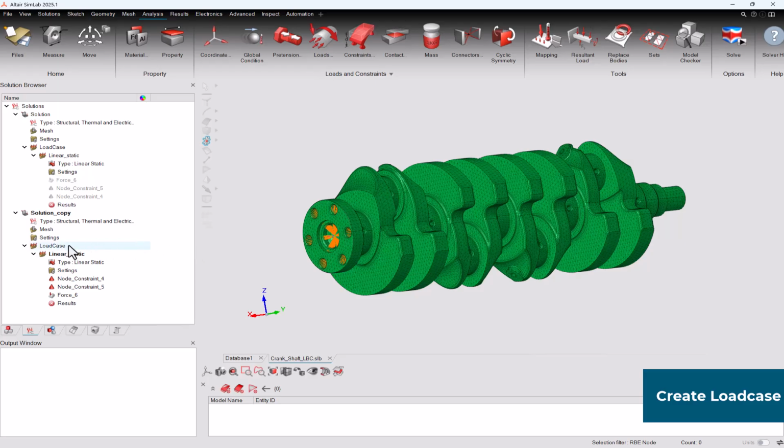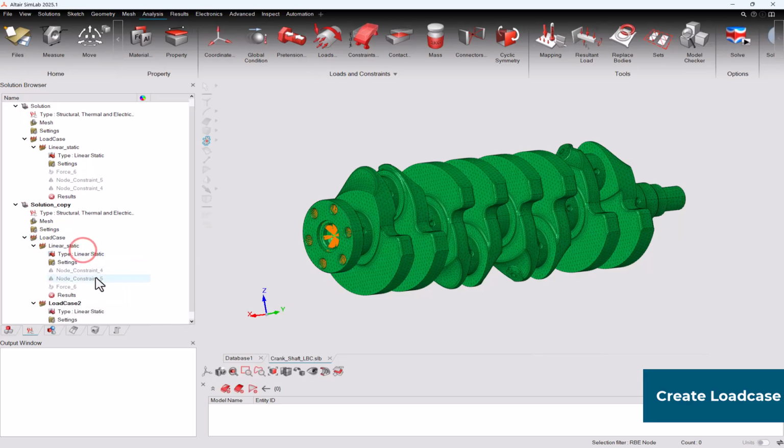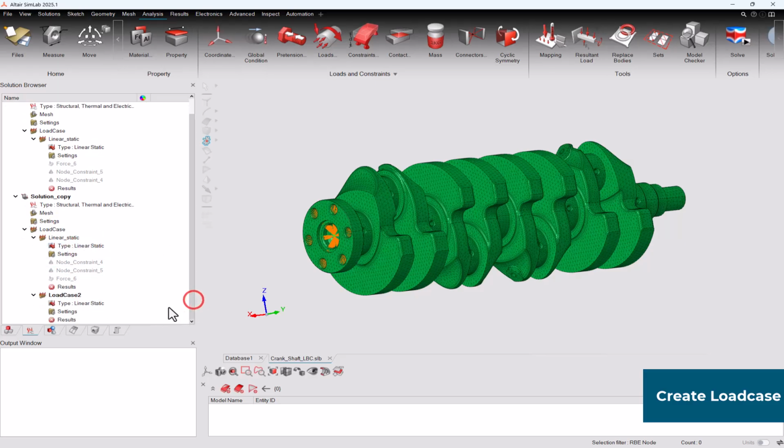Now, let's see how to create a load case. Right-click on the load case and say create load case. You see that there's another load case that has been created.